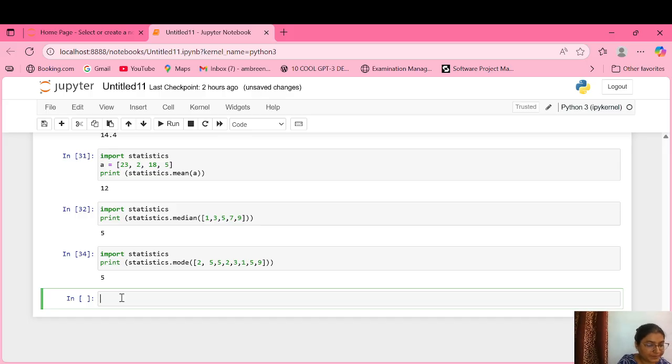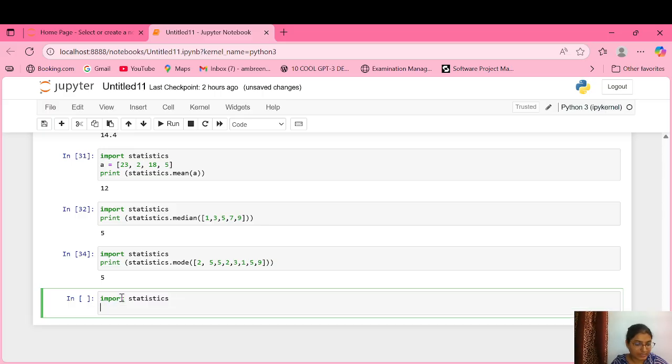Also you can calculate the standard deviation. We have other functions as well. You can calculate variance and correlation. So import statistics and print statistics dot stdev.